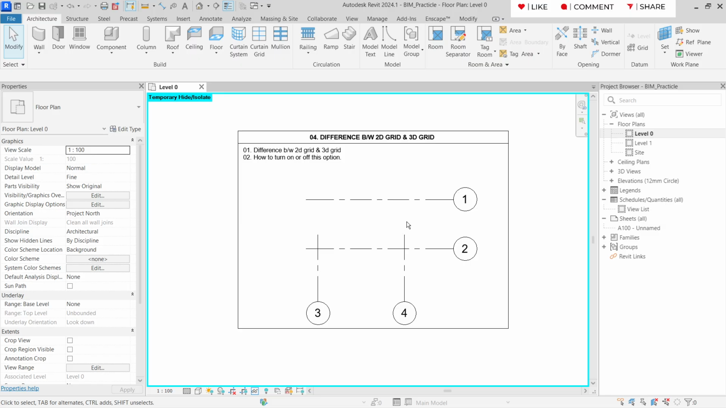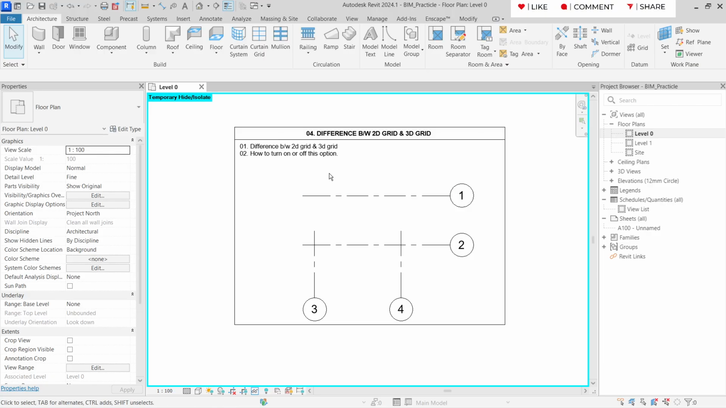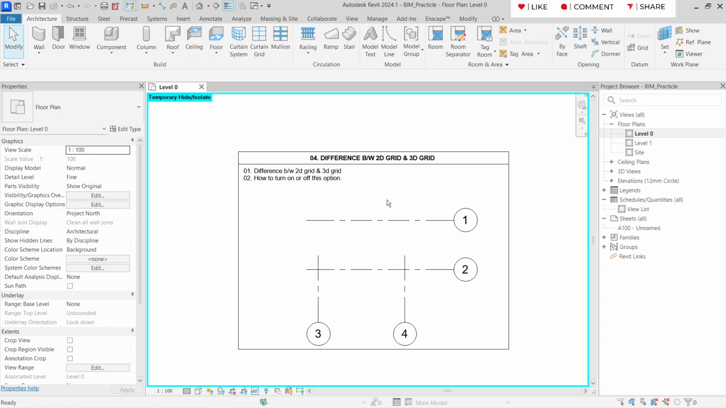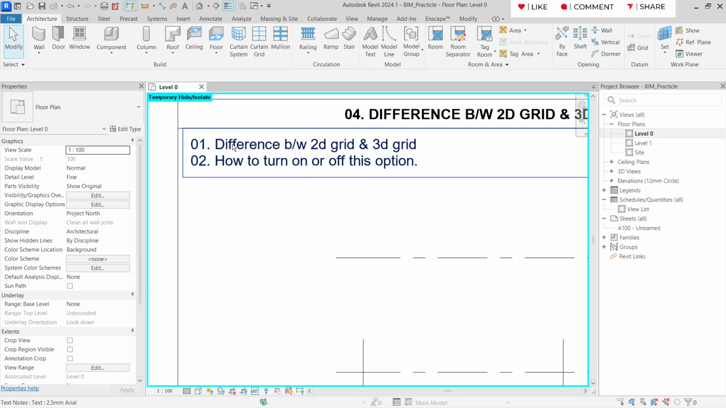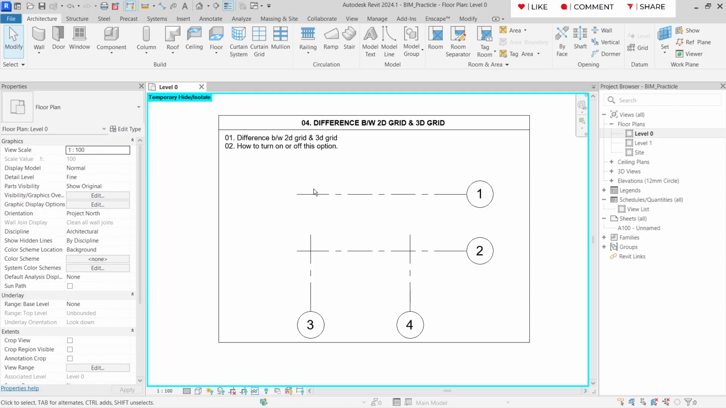I just want to give a brief explanation about the 2D grid and 3D grid. Most people are not aware of these grids, right? Here they mentioned two questions: the difference between the 2D grid and 3D grid, and how to turn this particular option on or off.